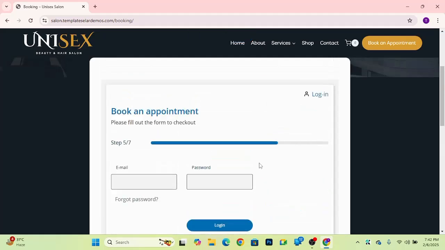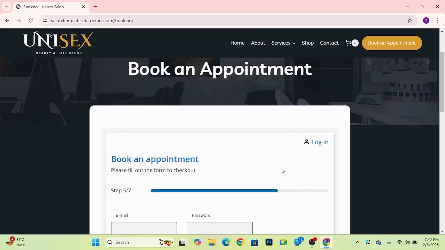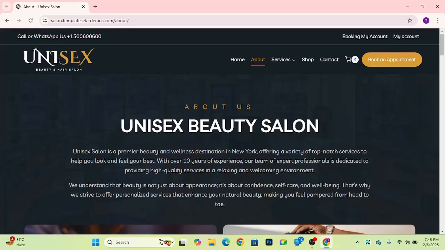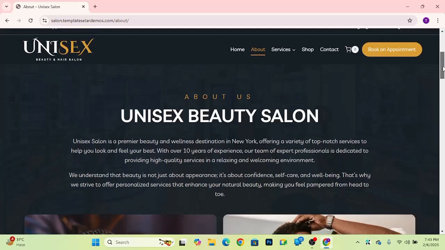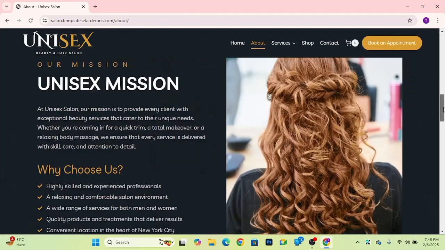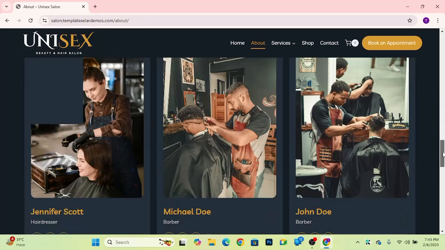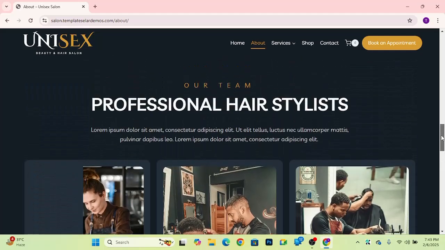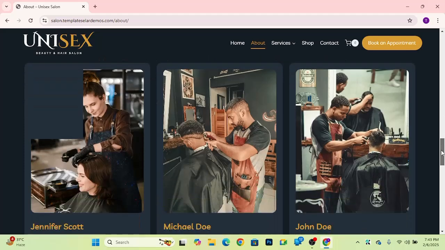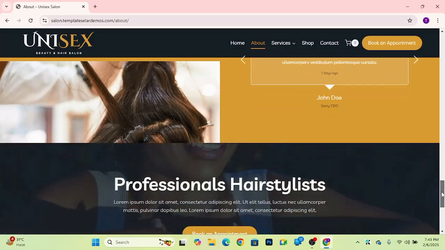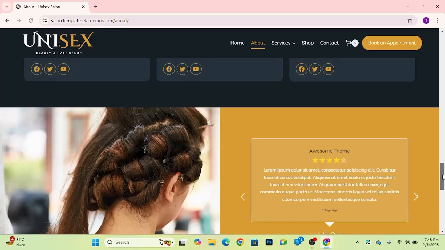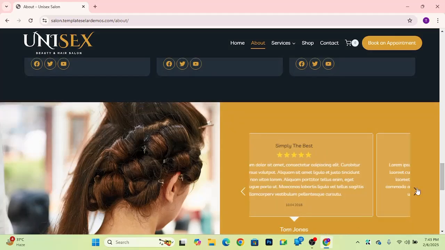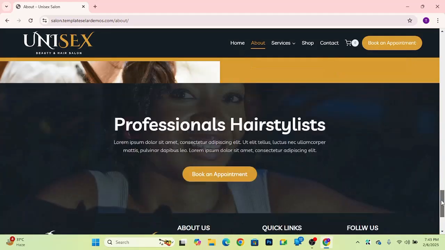So I'll show you how you can integrate this appointment booking form into this beautiful website. But aside from that, we have the about page over there, where you can let customers know more about your salon, what you do and other stuff. Also over here, the people that work there, the professional hairstylists and other stuff. You can also add some testimonials into it. Okay, so I'm going to show you how you can do all this.